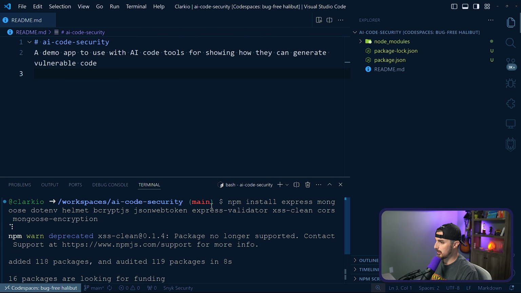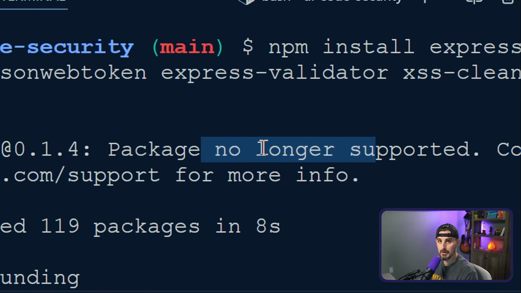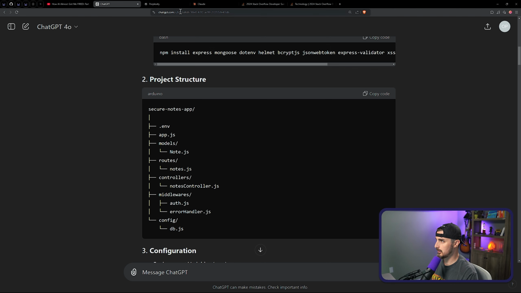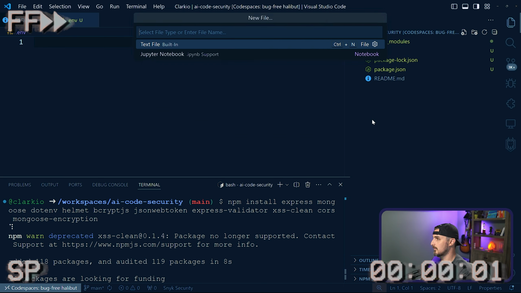This is something really interesting to note. When npm installing the dependencies, it's suggesting that XSS clean library is actually no longer supported according to npm. So not sure why that is being recommended then. I'm going to create this folder structure now. Bring this to the side so I can see it better.